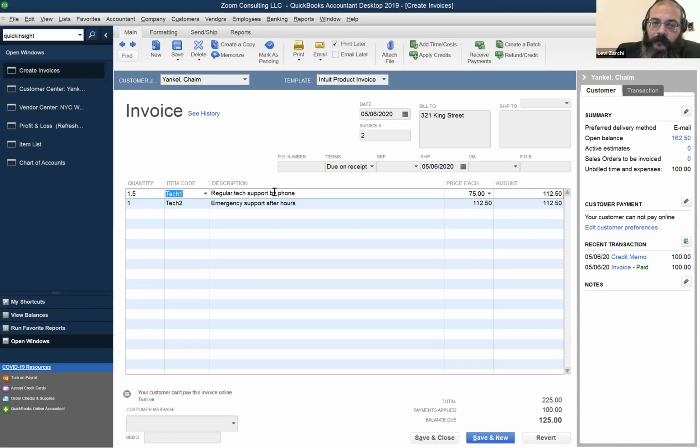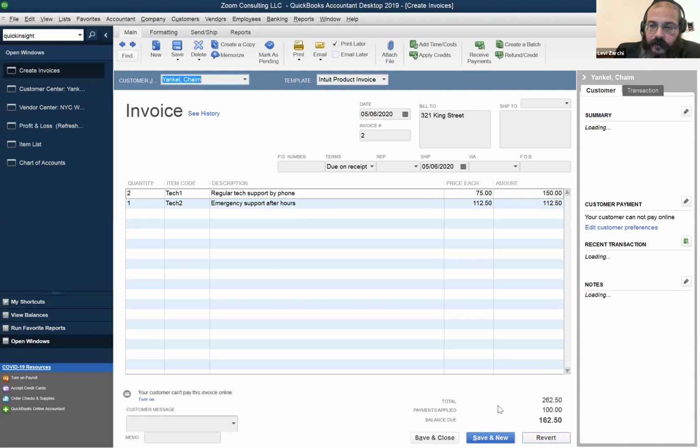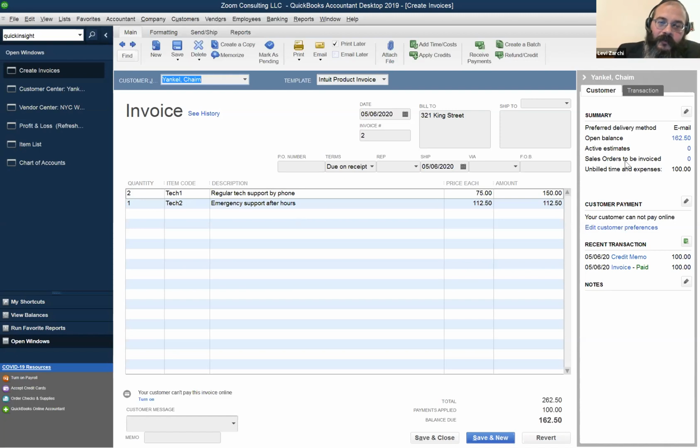It's 75 times 1.5, similar to what we did, that one emergency support is 1.5 times the regular rate. 1.5 hours times tech support will equal the same 112.50. I'm not saving the change. I'm just showing you that you're going to decide what one means, an hour of support. You could put in the description that it means regular tech support an hour.